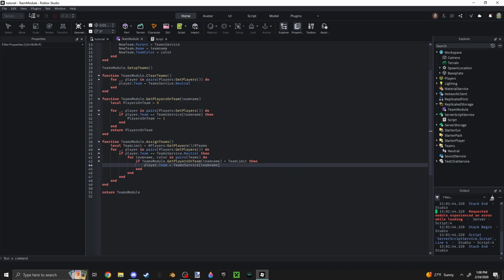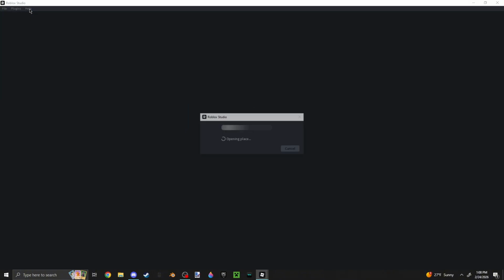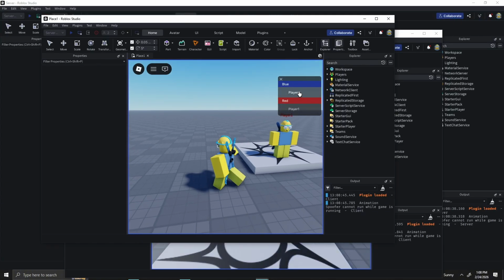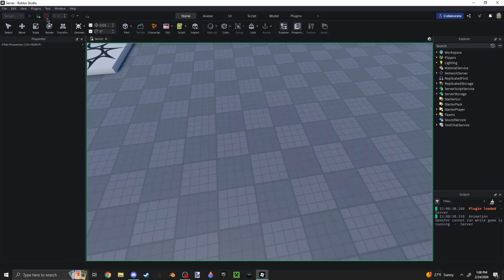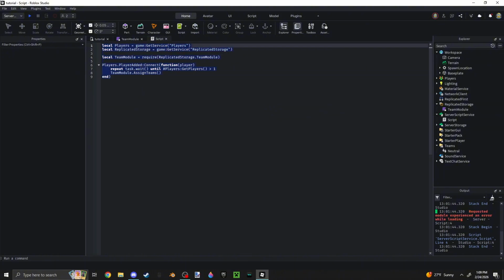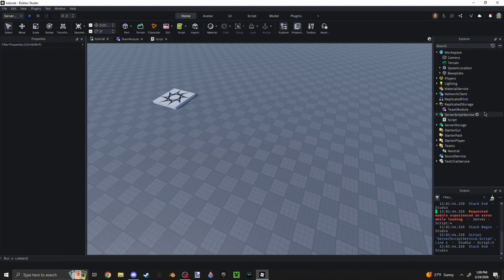Now I think if we test it, it should be all good. And there we go. Now we got one player on the blue team and one player on the red team. And perfect. Now you guys do not have to set it up like this. You guys can use this team module in whatever way you want. Like you could use it with, for example, my round system that I made in the other video. In that start round function you could set up the teams there, and then when that round ends, you could clear the teams and just have it be like that.